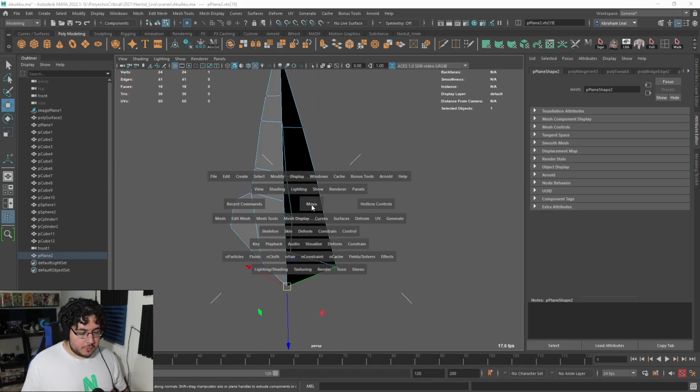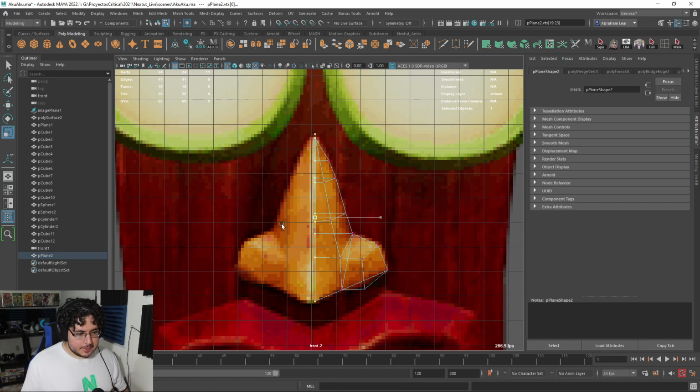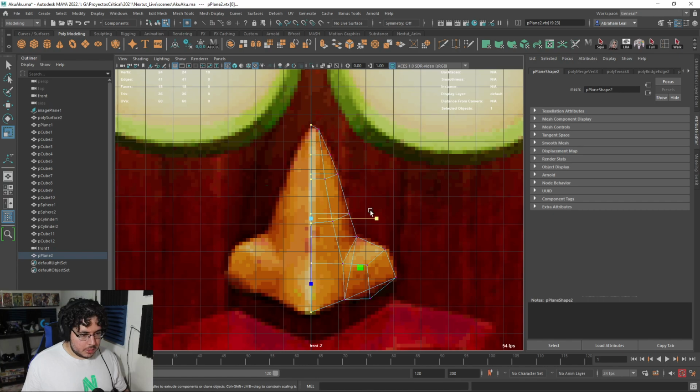What's next? We of course need to mirror, but we can't mirror just like this. I'm going to grab all of the vertices first, go to my R key again, scale them. Oh, careful, not that one. Scale these guys, and with my X, I'm going to snap them to the center.